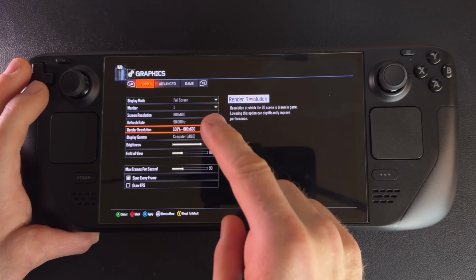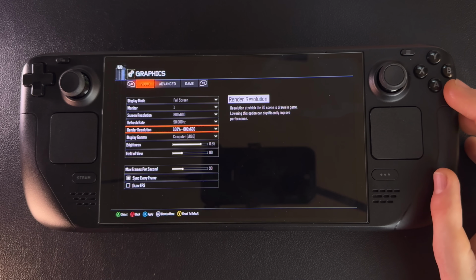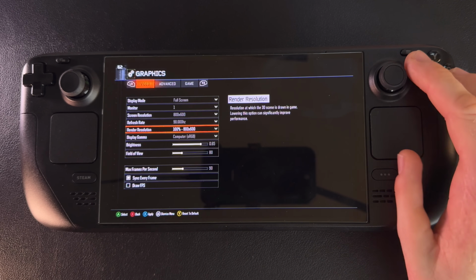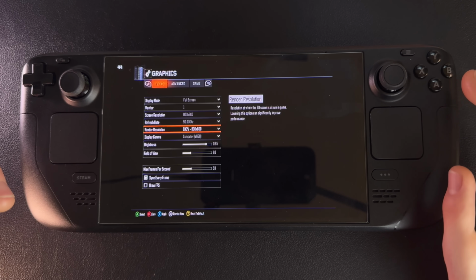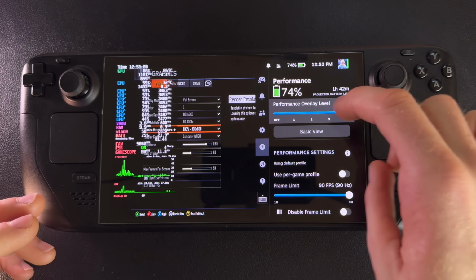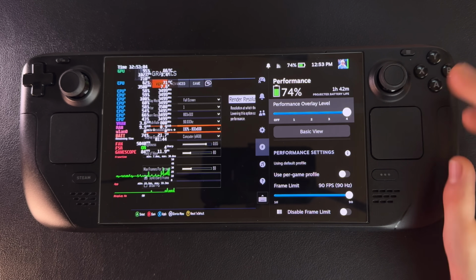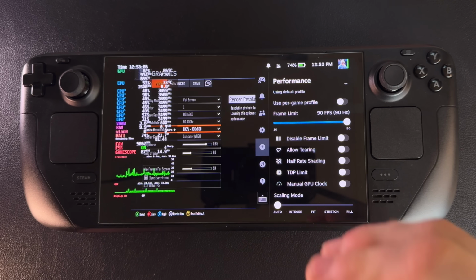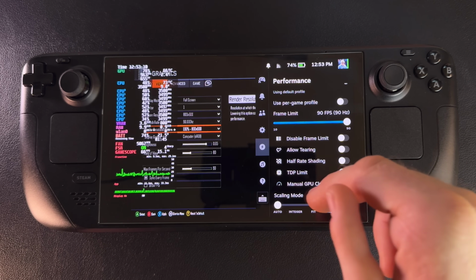And there you can see the render resolution is 800 by 600. The screen resolution is 800 by 600. Great. And so now we're below the Steam Deck's actual native resolution. So we're going to apply these. And now if we go back and turn on our performance overlay, look at that, FSR is on. That is because we are rendering at a lower than native screen resolution, so the Steam Deck knows to kick it in.